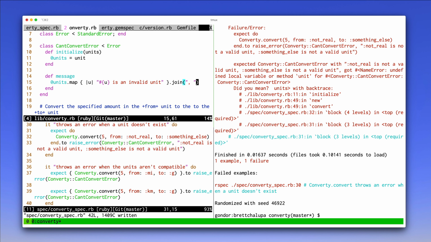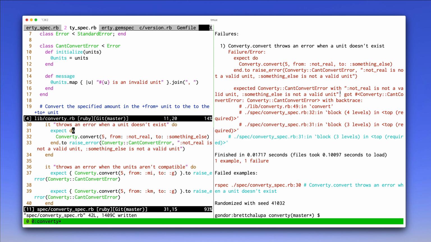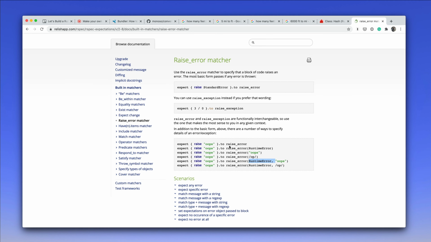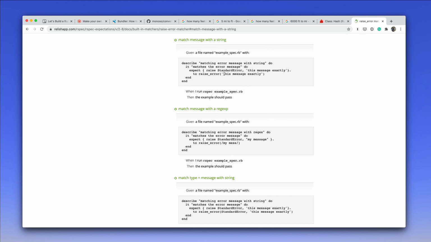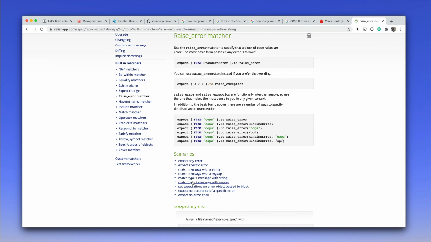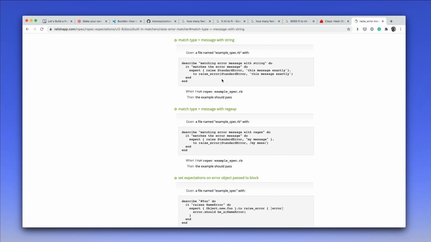Okay, so it's failing because it's saying undefined method unit. So we fix that. Saying expected it, but got with the backtrace. So that's interesting. Let's say match message with a string. Match type and message with string. That's what we want. Raise standard error this message exactly.